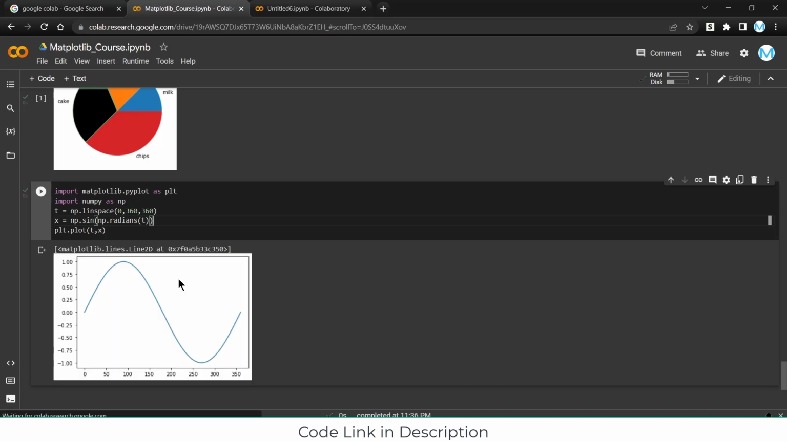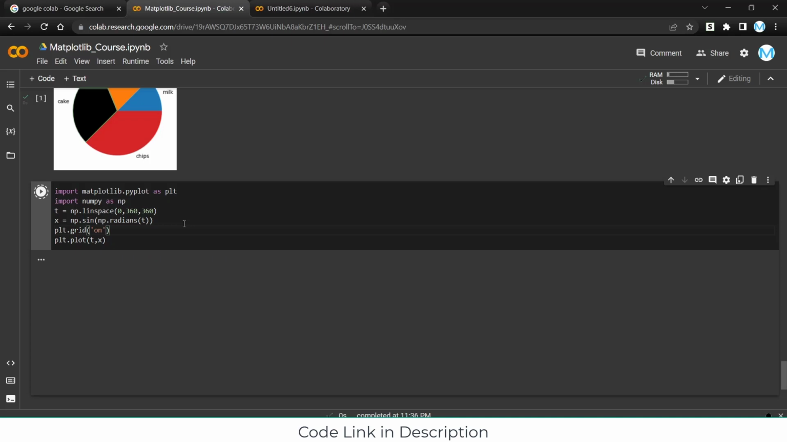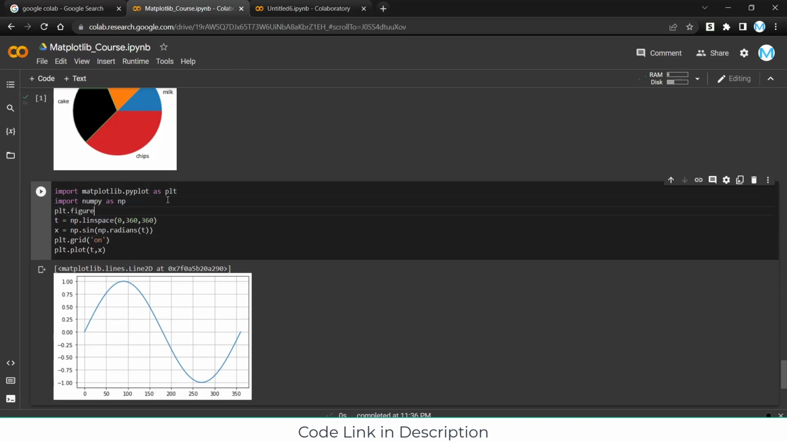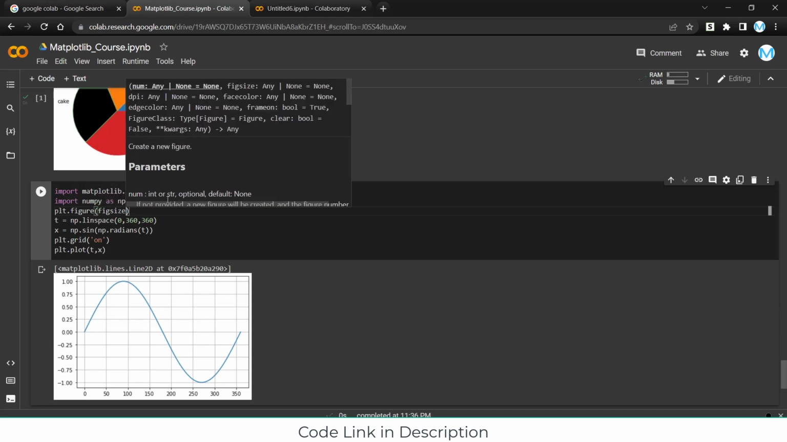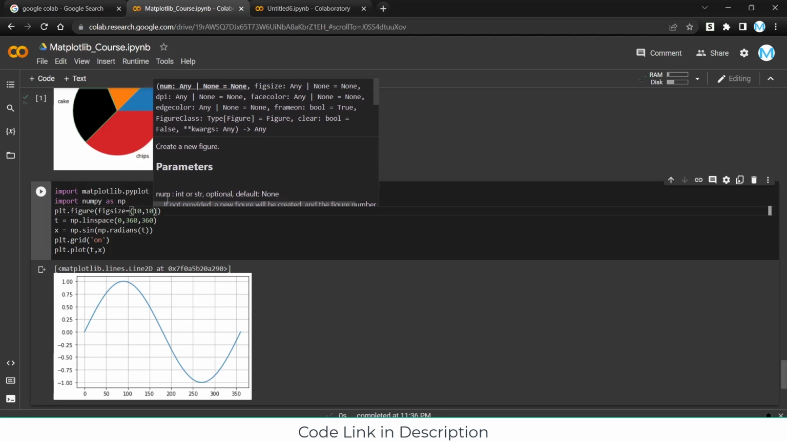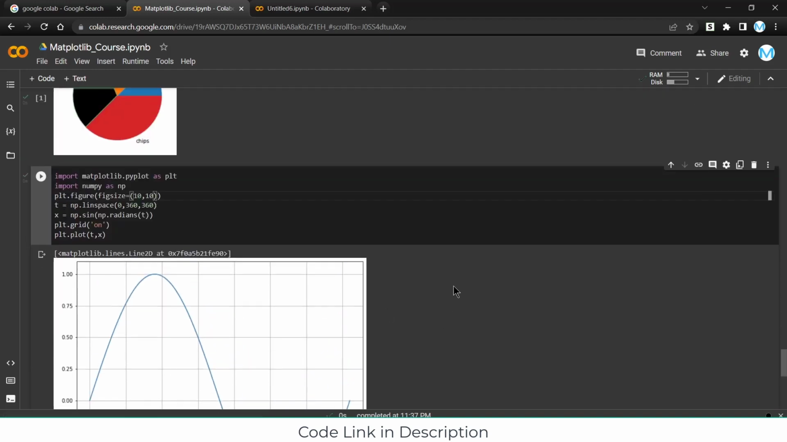Okay. So you see, this is the graph that you have learned in school. Let's add a grid, plt.grid, and let's make it on. Control Enter. So this is the graph. But my graph looks small, so let's increase the size. plt.figure and figsize equals 5, 10, comma 10. If I press Control Enter, okay, so this is how my graph looks like.